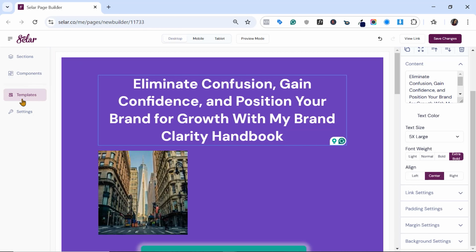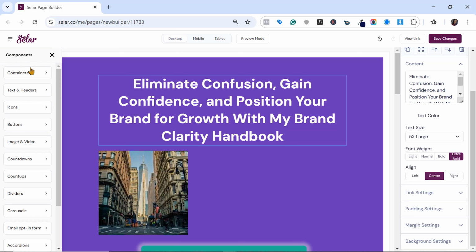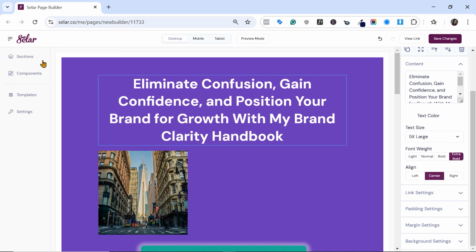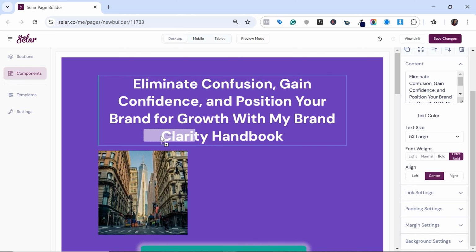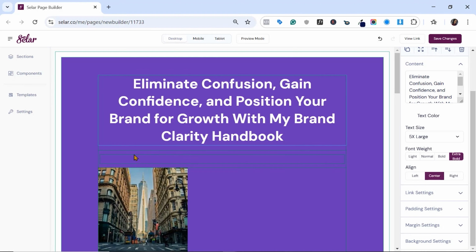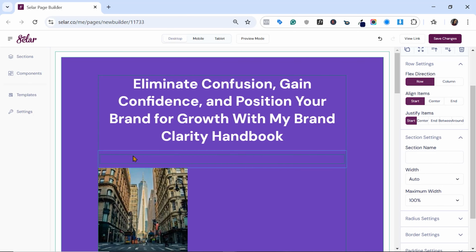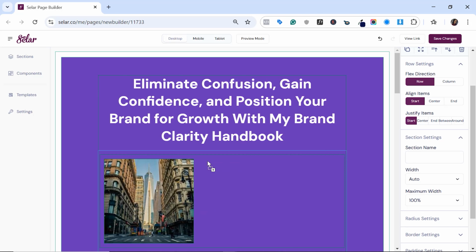Another simple trick that you can use to center align anything, if you don't want to go through the struggle of looking for an already existing template that has what you're looking for, is for you to go to component, go to container, drag the 100% container to the place where you want to put that thing that you want to center align. So the 100% container now is here. Then you drag your image or whatever thing you want to center align, put it there.